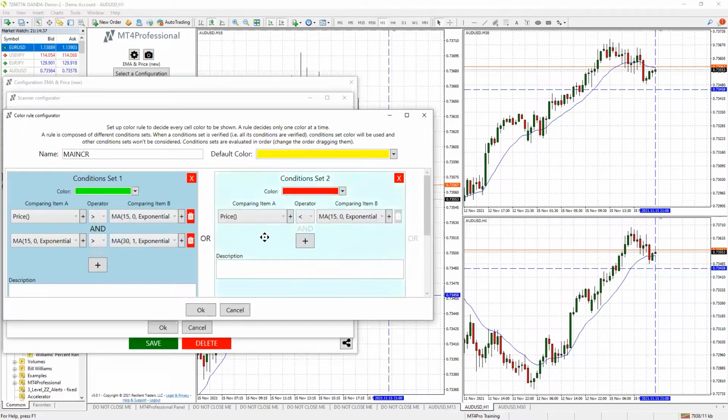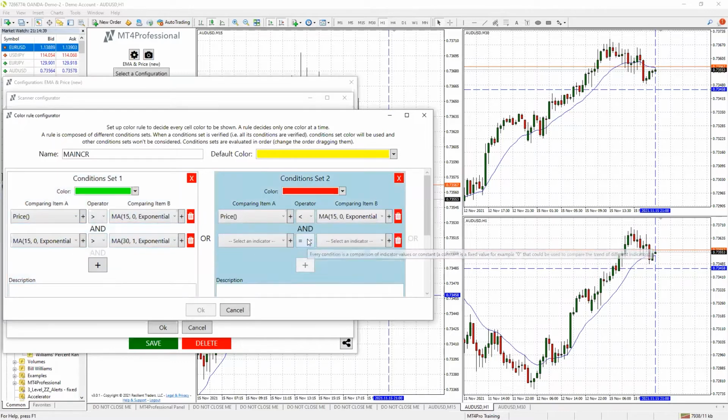And you can do the same thing over here on the bearish side. Click your plus, look at your MA15. Also make sure that it is less than, and then you pull up your 30, because your 30 has already been defined previously. So now all you have to do is just pull it up from the drop-down menu. So simple, so easy to follow. Well, that's the bearish condition. If this one is true and this one isn't, then the cell will be colored red.